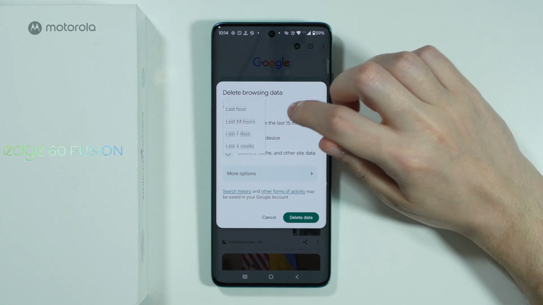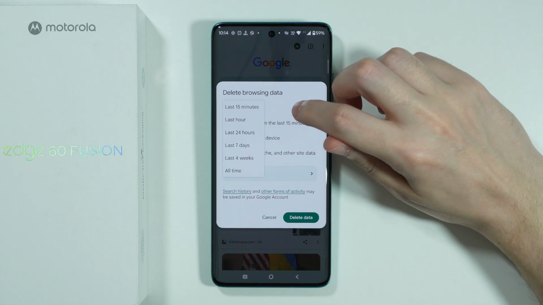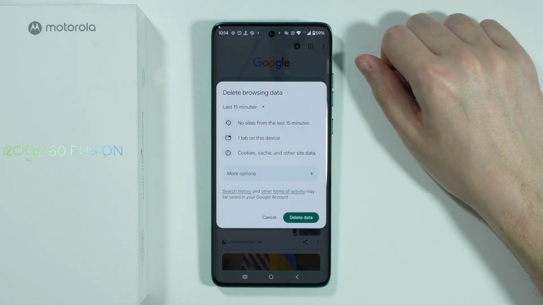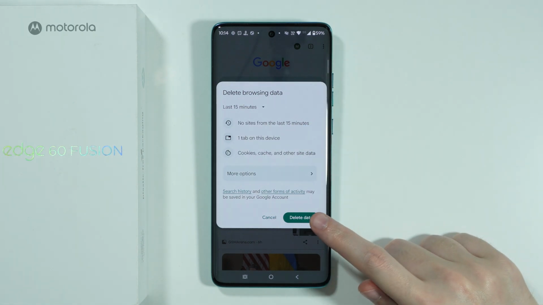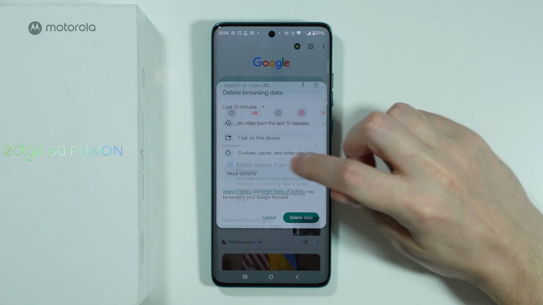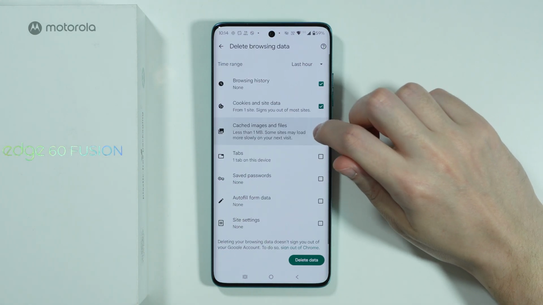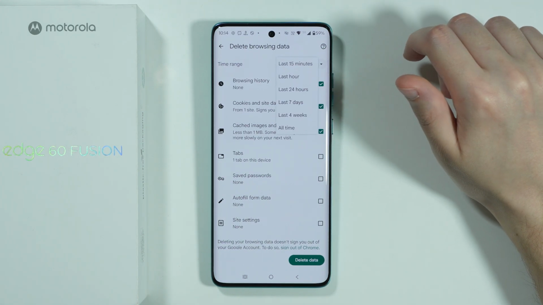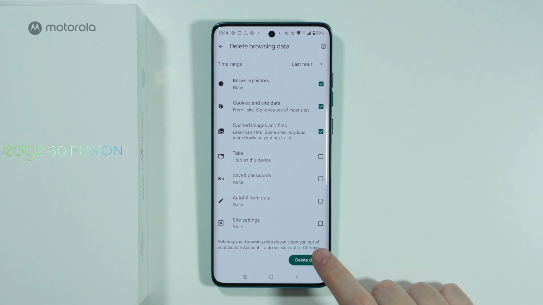In this case, we can choose the time period, the range that we want to erase from our phone, and then we can simply press delete data. You can also tap on more options in order to choose what specifically you want to remove, and then over here we once again have the time range, and then confirm by pressing delete data.